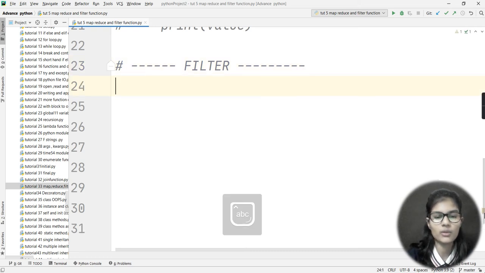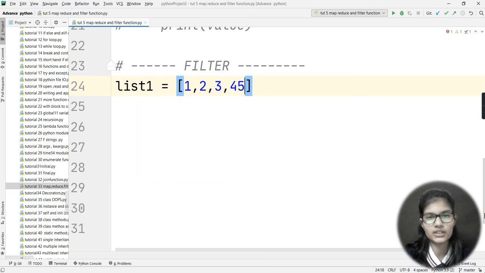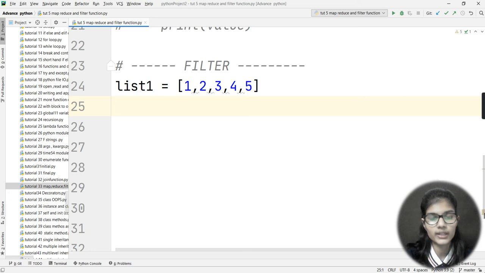Fine. Now come on to the next line. Basically here I would again be defining a list, let's say my list1. So list1 is equal to, let's say I pass some values into this list, that is 1, 2, 3, 4 and 5. Now what if I just want to print the numbers which are greater than 3? Let's say I just want to print out the numbers which are greater than 3.